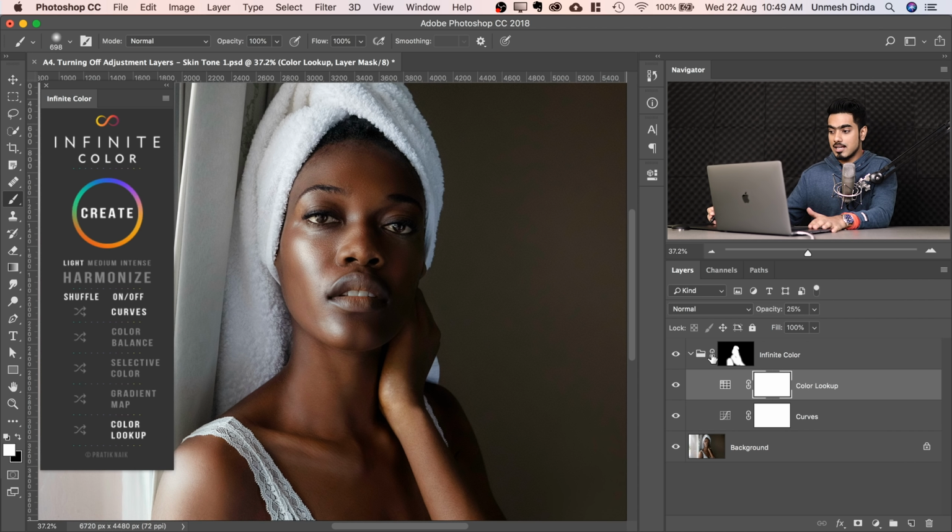Wow, I love that. Have a look. Here's the before. Here's the after. Makes it so much more warmer and adds a little contrast to it. So I like that as well. So that's how we do it. We just keep on the adjustments that we want in our image, and you can turn off the rest.